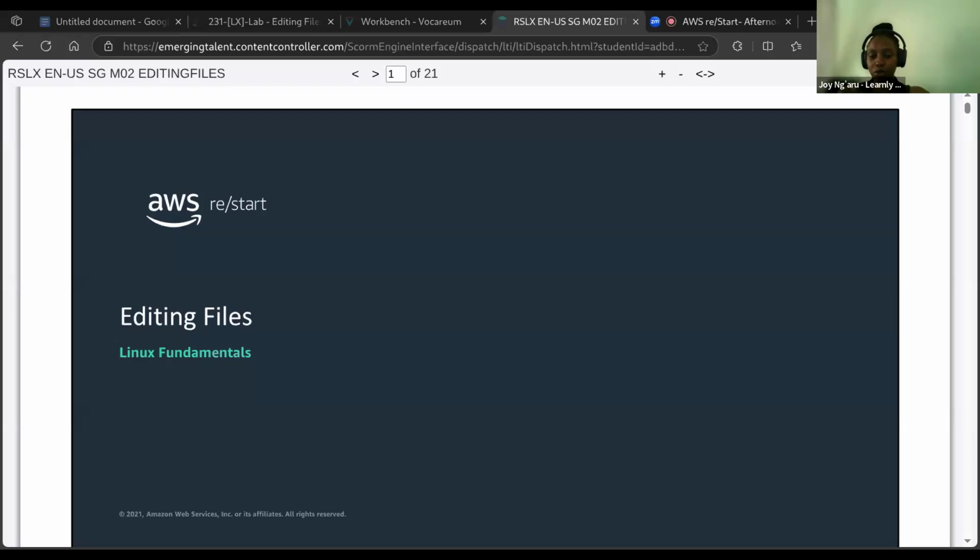So, guys, we have a few editing tools that we use when it comes to Linux. One, we have Vim or Vi. Two, we have Nano. Three, we have Gedit. And four, we have Emacs. We have around four or even more, but those are the most commonly used editors that we have.